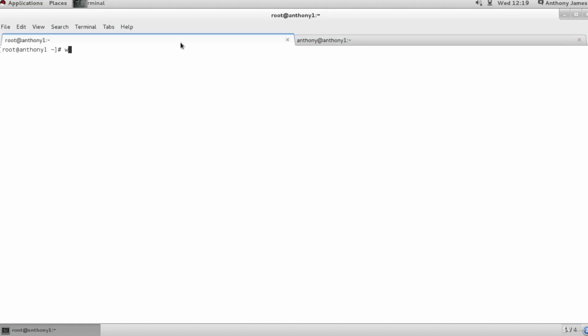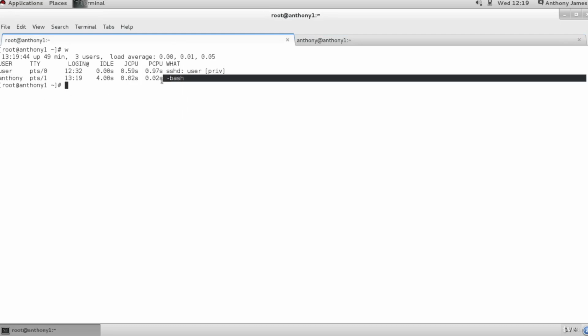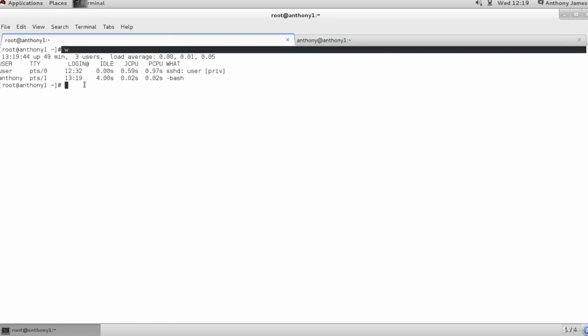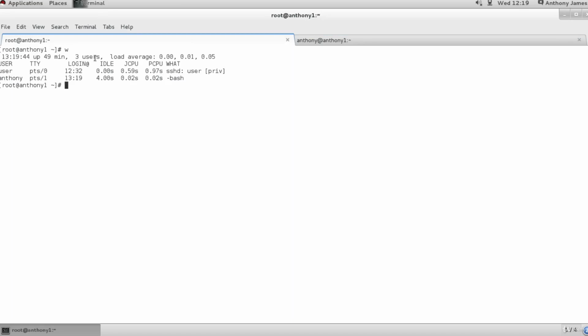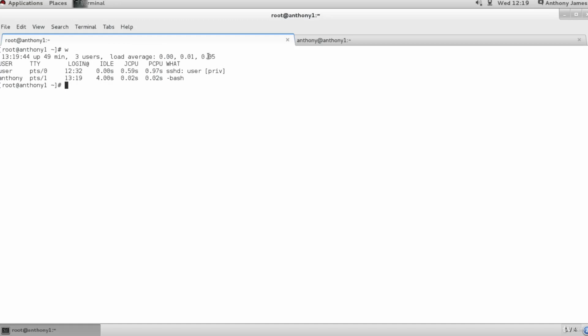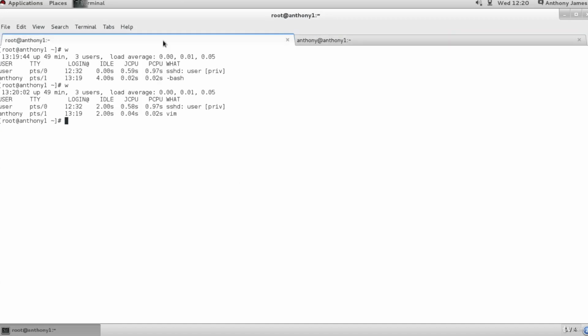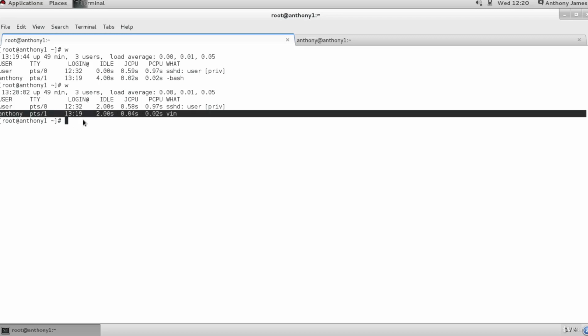So if I come over here and I do a w, what I notice here is I have an Anthony user logged in. Currently they're in the bash terminal. Now my w program is really cool because it shows our current uptime, the number of users logged into the system, and the current 1, 5, and 15-minute load averages on the system. So for example, if I were to type vi over here in this terminal and do a w again, I could see that the Anthony user is using the vim program, because we know when we type vi, it opens up vim lite. I want to kill all processes that this user has started.